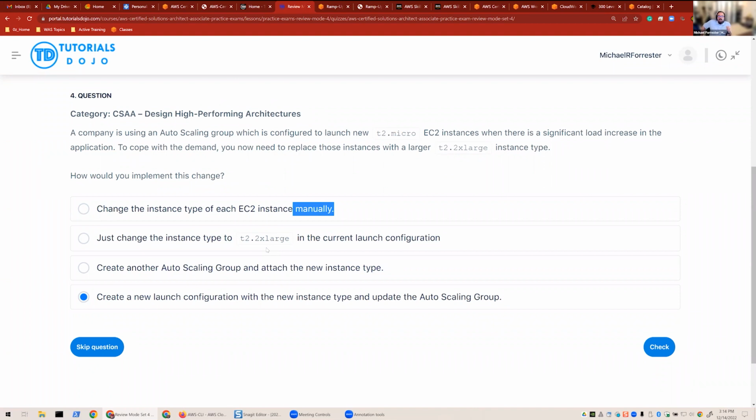What about creating another autoscaling group? What's the problem with that? It's inefficient. You already have one. Why do I need to create another one? And don't get me wrong, if I'm doing blue-green A/B testing or some variation thereof, and I need to launch a whole new set of infrastructure, I'll do that. But that's not what the question's asking. And plus, that's a professional level question. It's saying, I just need to change the type. Do I really need to create a whole new autoscaling group just to change the type? I don't think so.